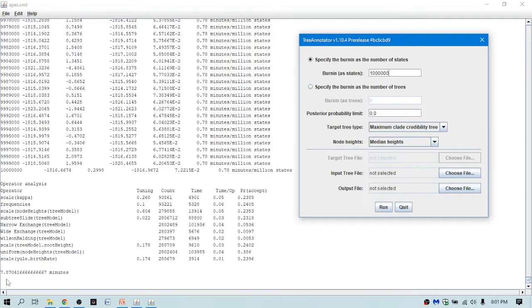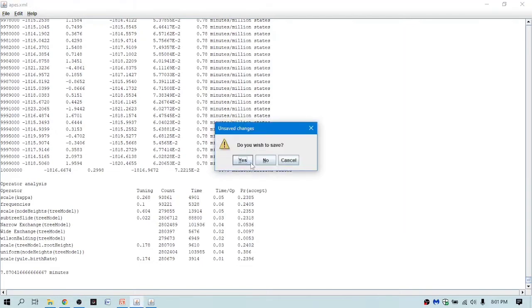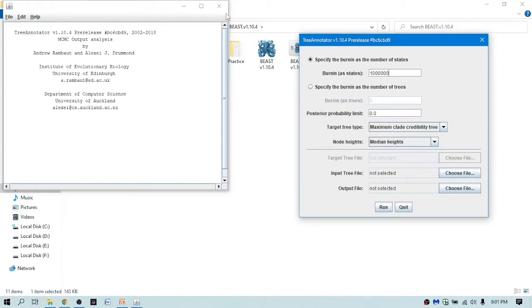So it takes around 7 minutes. You can see here the operation analysis. These are the priors which we have seen in BEAUti. Okay, so now you can cancel that, and it is the window of TreeAnnotator.